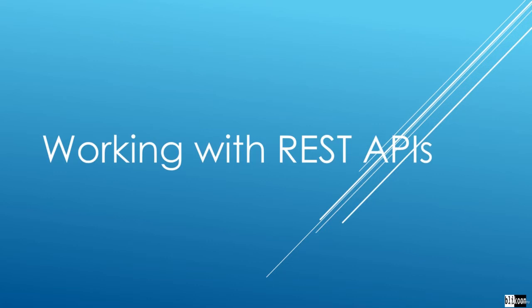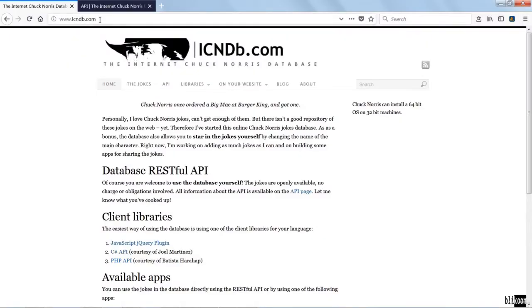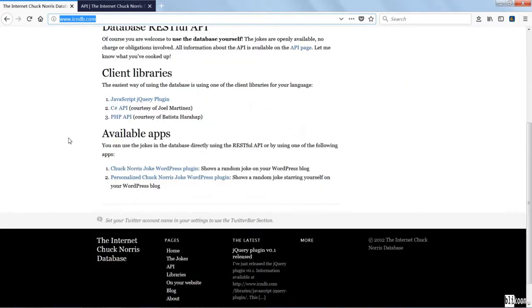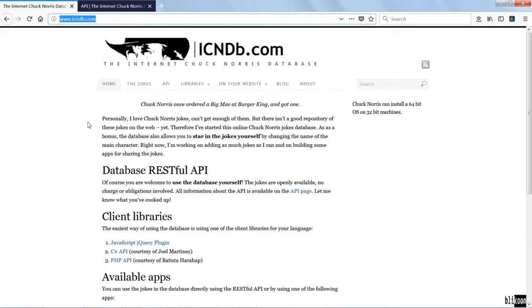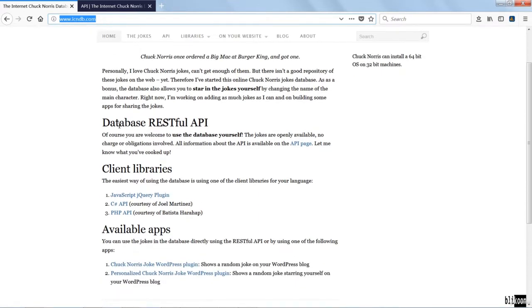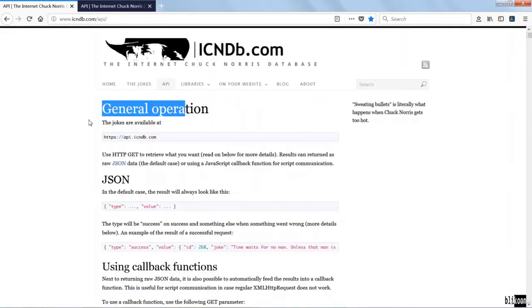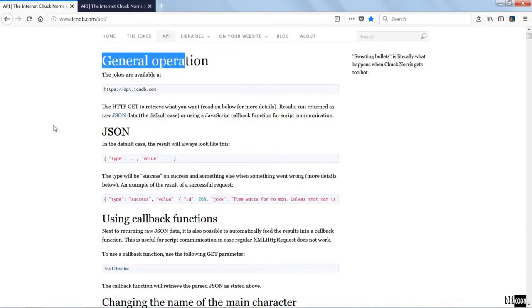In this lecture, we're going to see how you work with REST APIs in your QML applications. We are going to work with the API service that is provided by this website here. It is called icndb.com, and it gives a funny API that fetches Chuck Norris jokes. So you want to come to Database RESTful APIs and click on this link here. And they show you the documentation on their API.